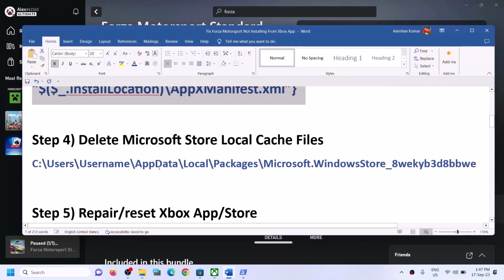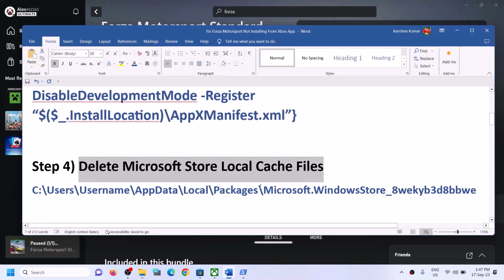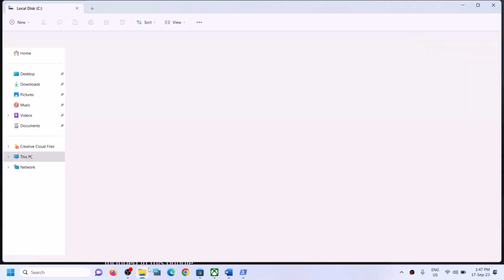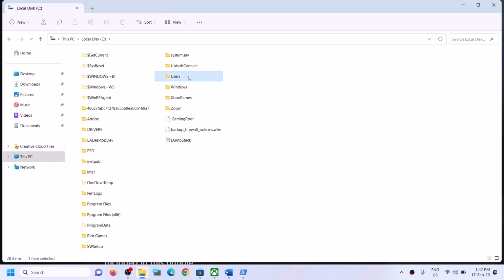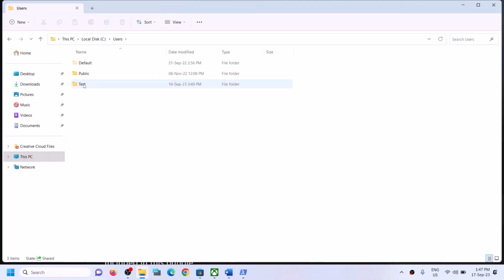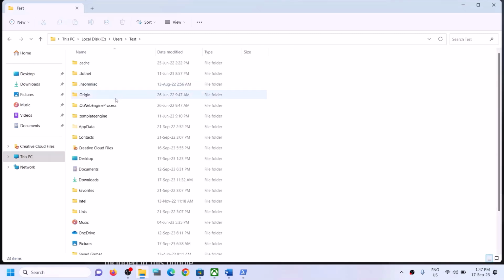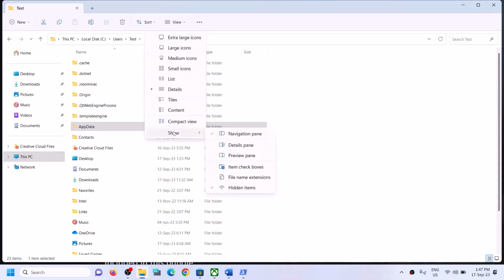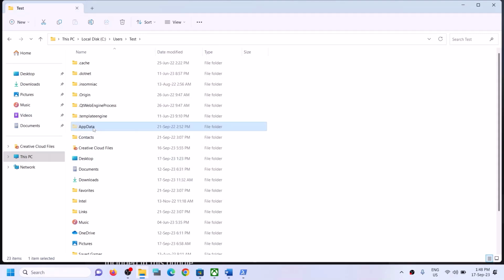Next step is to delete Microsoft Store local cache file. For this, open File Explorer on your computer, go to This PC, and then open C drive, open Users folder. Now open your username folder. Now open AppData folder. If you don't see AppData over here on the top, click on View and then select Show and put a check on Hidden items, and you should be able to see AppData.